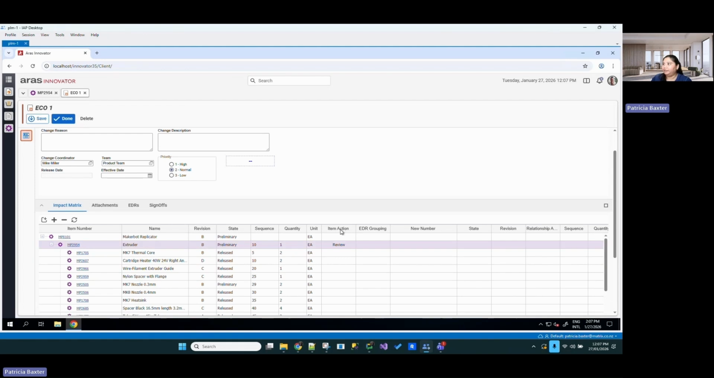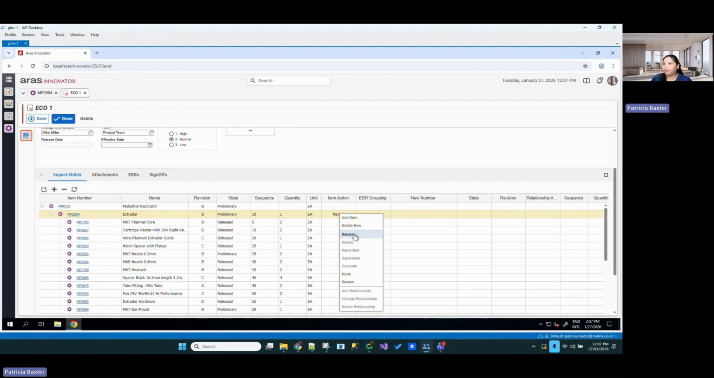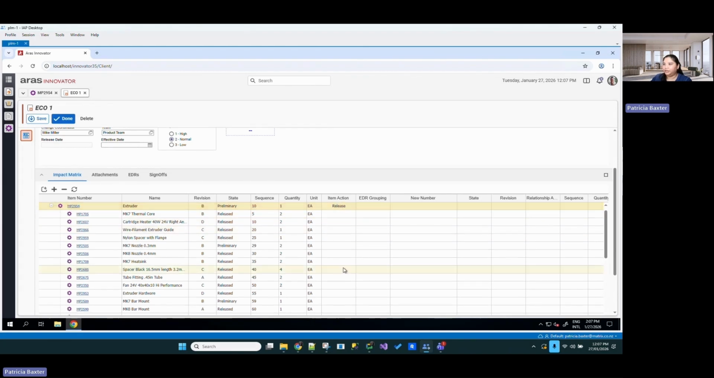And you also have different action items. For this, if I want to release this particular assembly, I can click on release. You also have other action items such as revise, renumber, supersede, obsolete, and none. I will go ahead and click on release here.